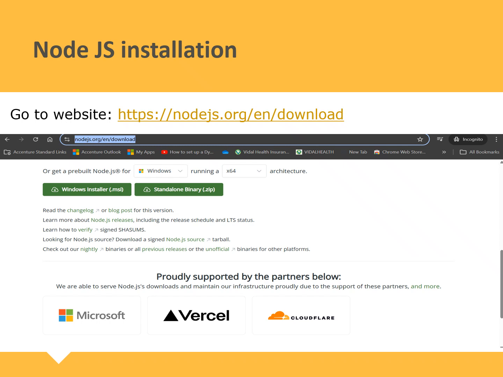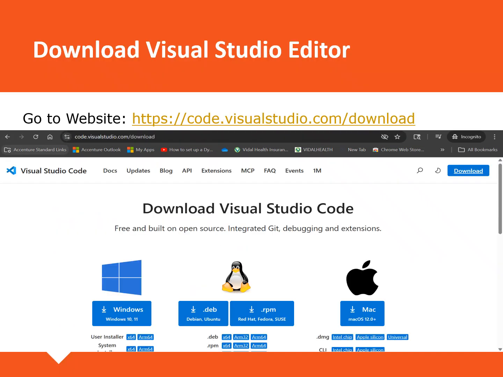After installing, open a new command prompt. Don't use the same session of your command prompt or terminal. Just open a new terminal, and then again run the command npm --version and node --version and check if Node is installed. So this was the first prerequisite.